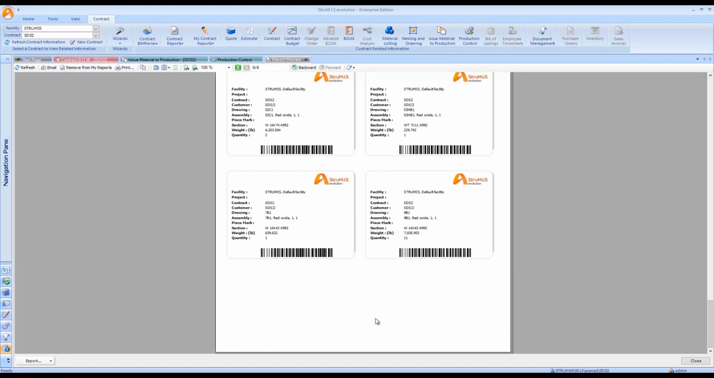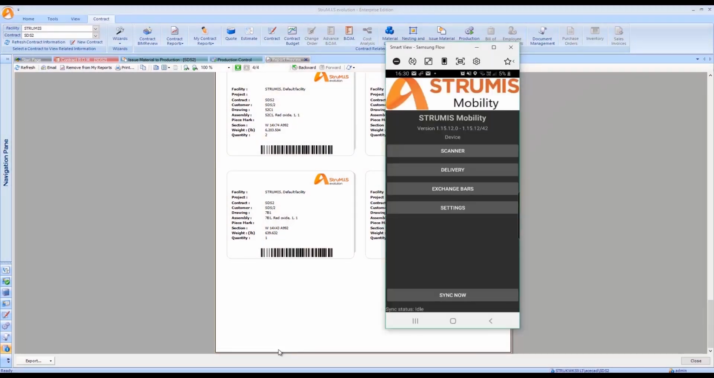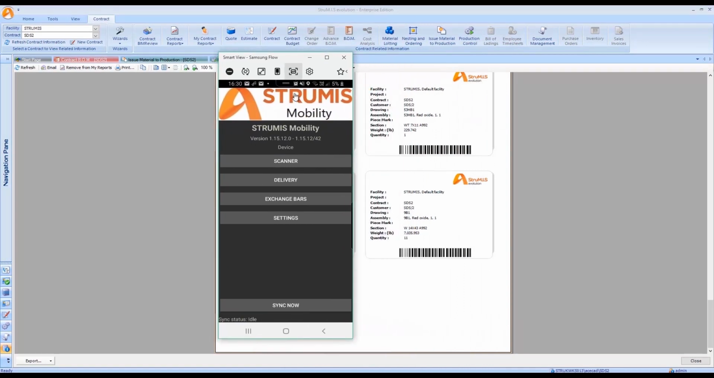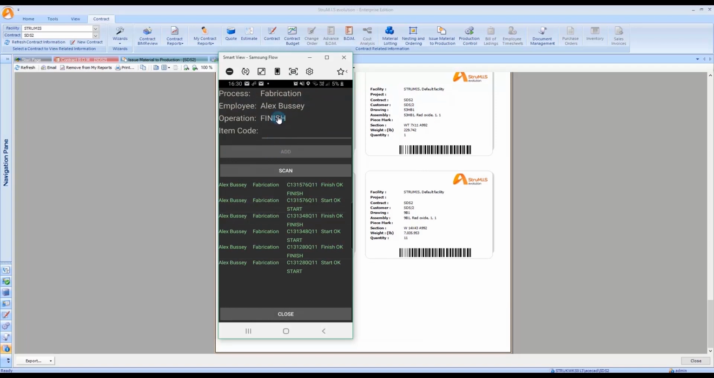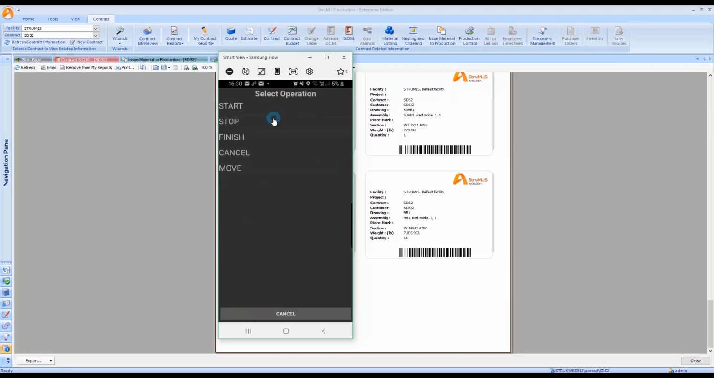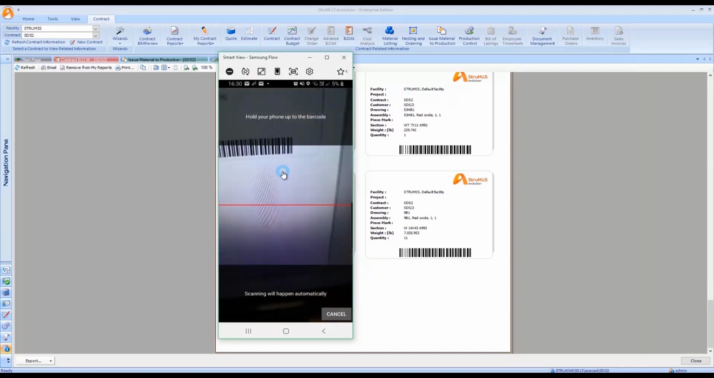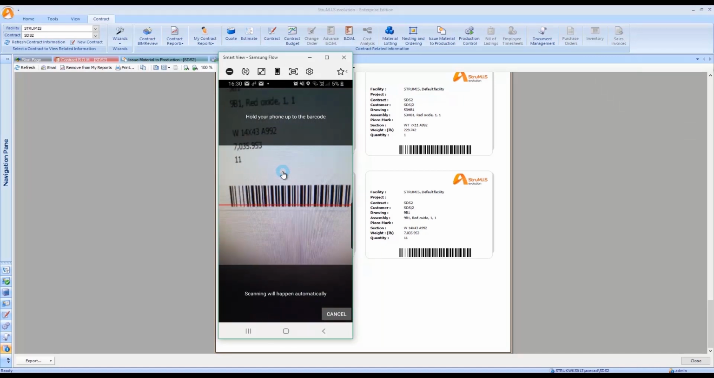Okay. And next thing I need is my mobility app to scan it. So I'm going to grab my mobility app here, which is my phone. And if I go to scanner, I'm going to need to be in fabrication, have myself highlighted, and then I need to start that process. So I'm going to then scan using my phone's camera, the barcode.